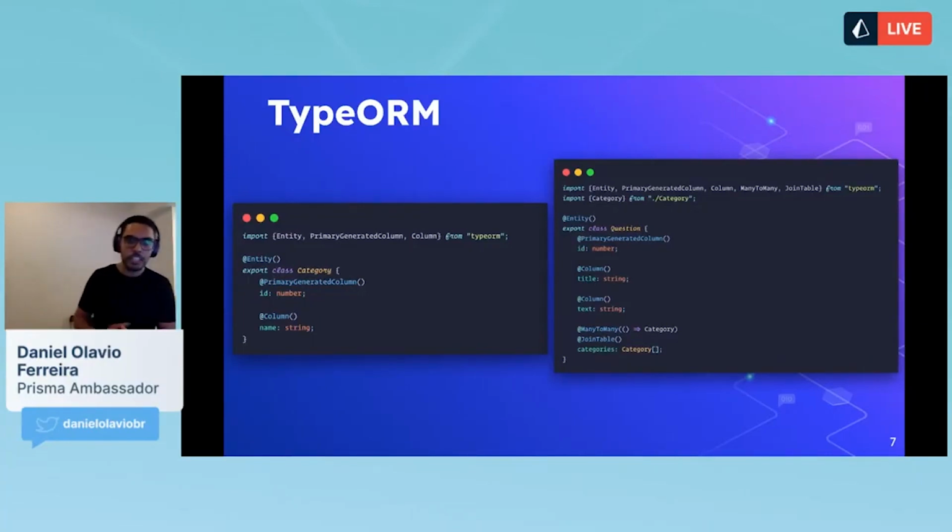And when we go to the question model, we have all its data, and then in the end we have the many-to-many relation and the join table decorator, telling that we have categories there that are of type category. That's the class that we defined previously. I think it's very good, but I feel like there are some tricky points when it comes to that.